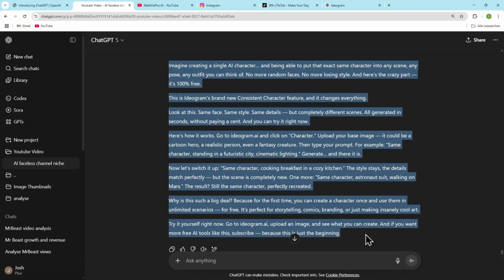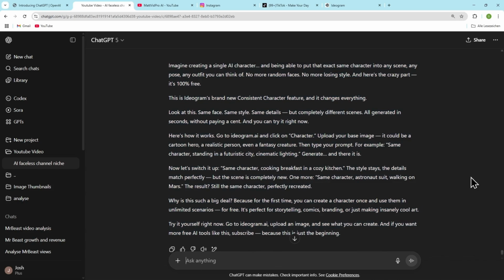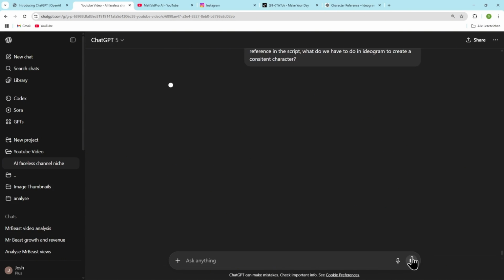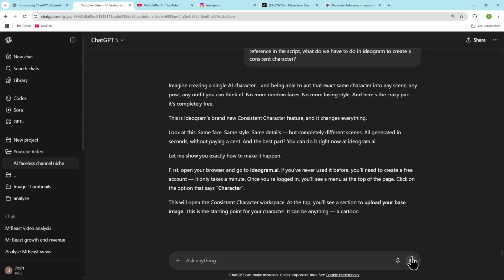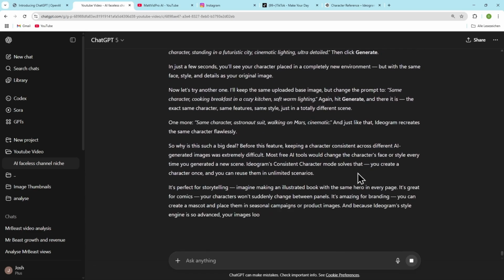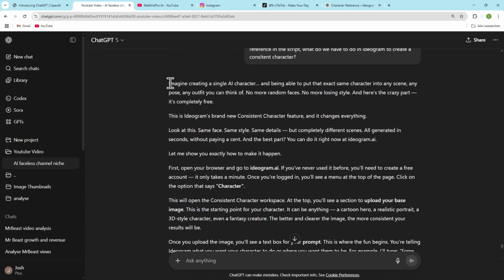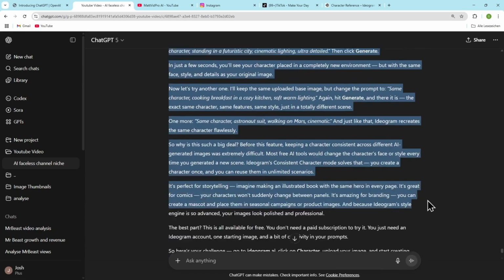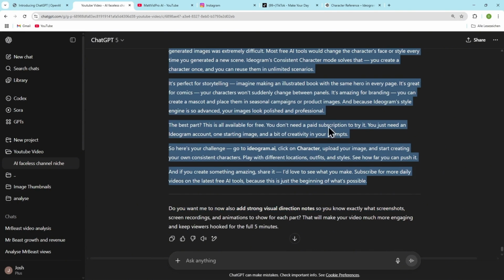It wasn't perfect, so I had to fix it and type something like make it longer for a 5-minute video and use Ideogram website as a reference. With that, ChatGPT actually uses a reference on Ideogram and creates a script like the ones that went viral from YouTube, and using Ideogram as a reference because we will need that while creating our video at the end. With that, we create our script.